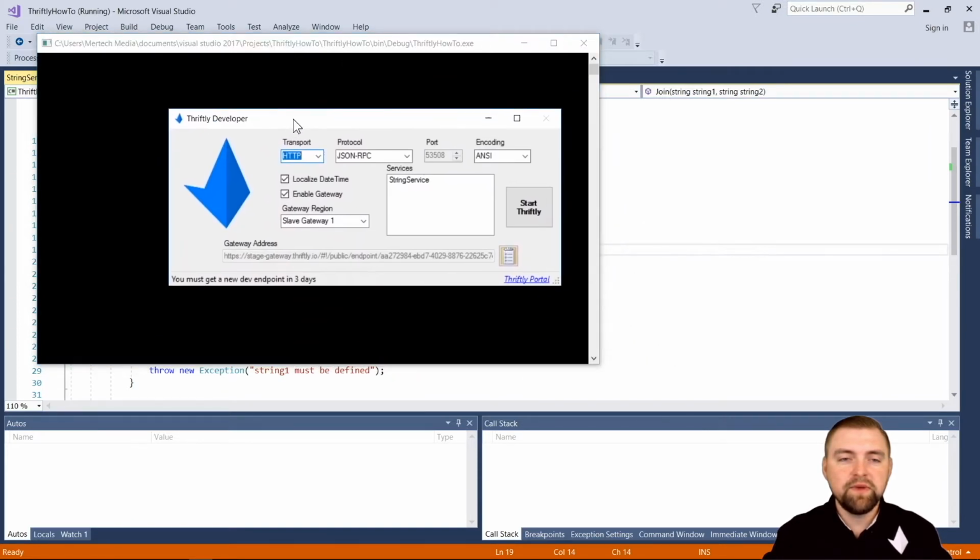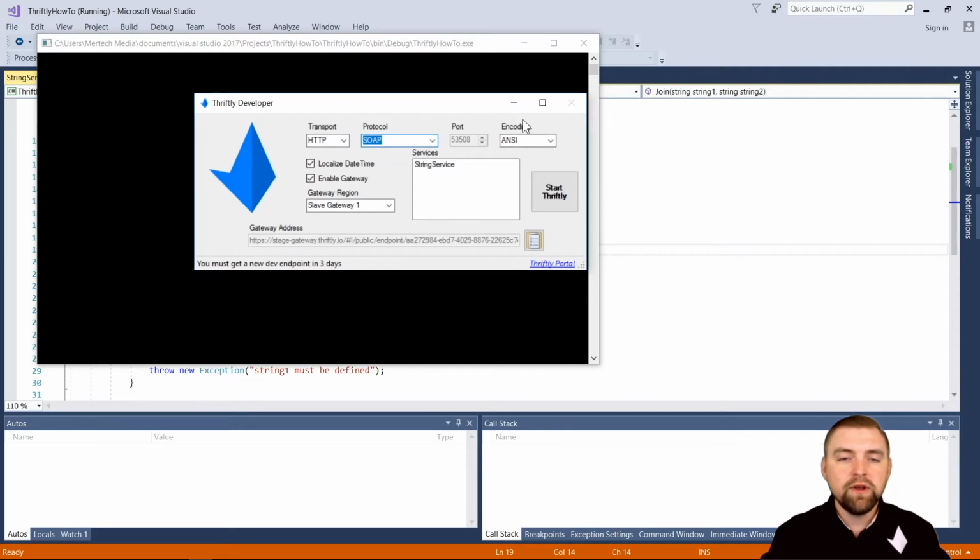And we should see this familiar Thriftly developer window pop up here. Now we're going to leave all of these settings exactly the same as we had them before, with the exception of the protocol. We're actually going to change it so that the default protocol is SOAP. Now I say default because you still can request other protocols from the server using a header, which we'll see, but we want the default to be SOAP. If you don't include the header, you will get SOAP, and it will expect SOAP from the client. The encoding we'll leave the same.